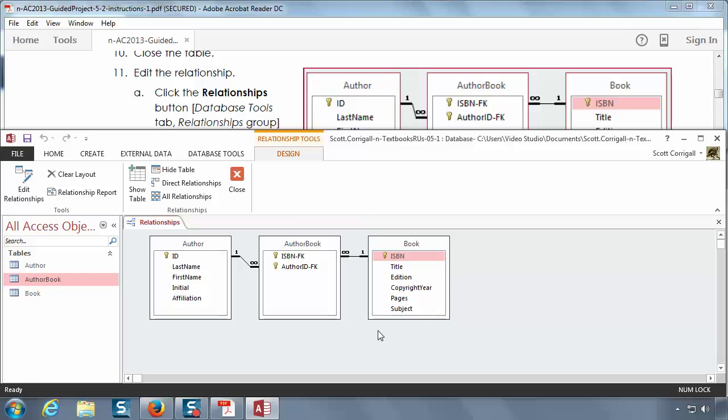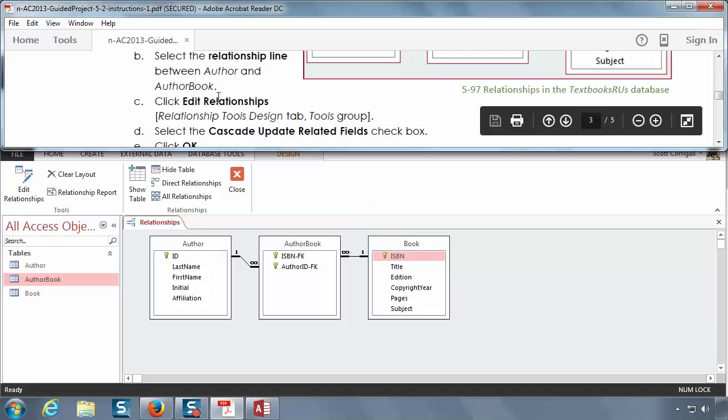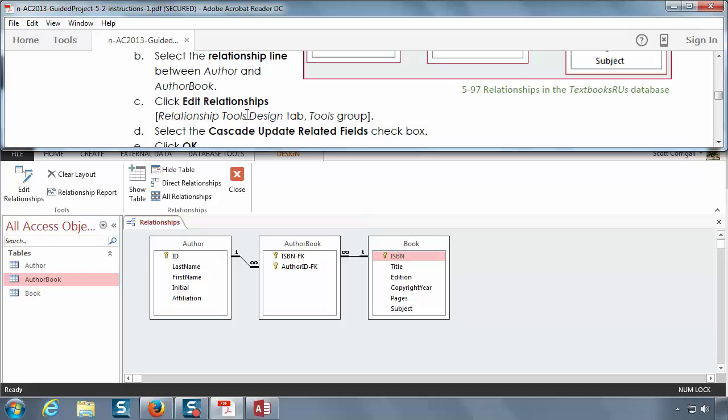Important concept to get. We just have to tweak one thing on this, and that's what the next couple steps are about. You might remember that when we looked at relationships in Chapter 2, we were looking at the data integrity in 2 ways.